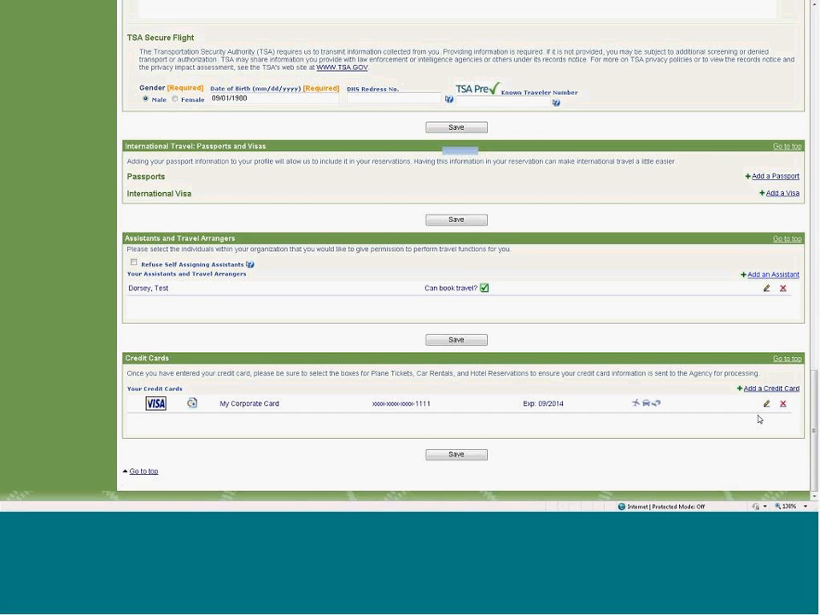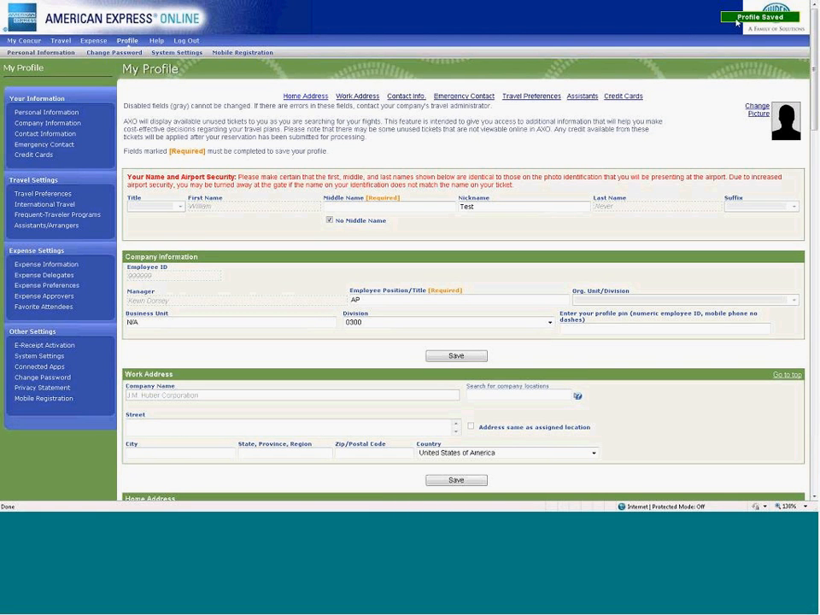Verify that all this information is correct. You can leave this page. There are several save buttons throughout. It doesn't matter which one we select. They all will save the entire page and leave a confirmation in the upper right corner letting you know that it has been saved.